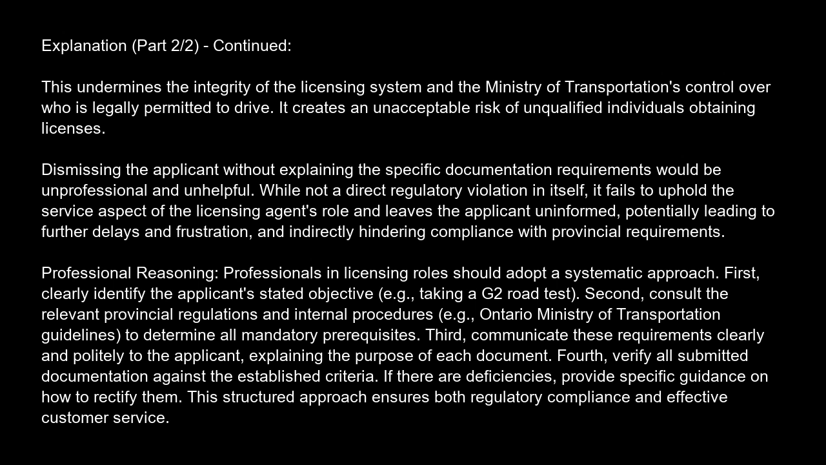Fourth, verify all submitted documentation against the established criteria. If there are deficiencies, provide specific guidance on how to rectify them. This structured approach ensures both regulatory compliance and effective customer service.